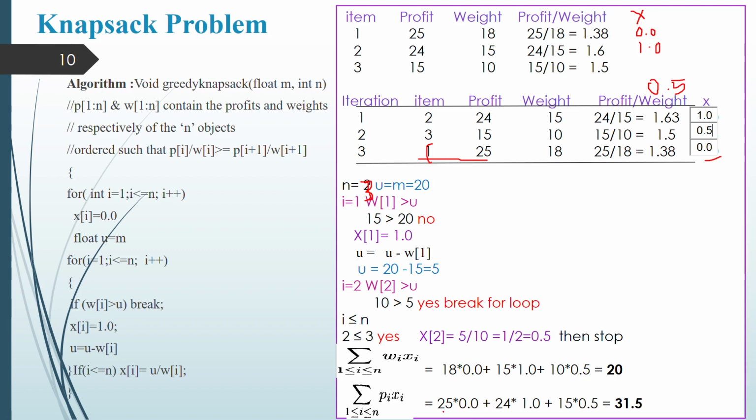So the same thing I have taken here. First I take the first item profit. What is the first item here? 25. 25 into X value is what now? 0. 25 into 0 plus second item. What is the second item profit? That is 24. 24 into X value, what is it? 1. Plus third item. What is the profit of the third item? 15. 15 into the value of that one, 0.5. If you calculate, you will get the maximum profit as 31.5 here.